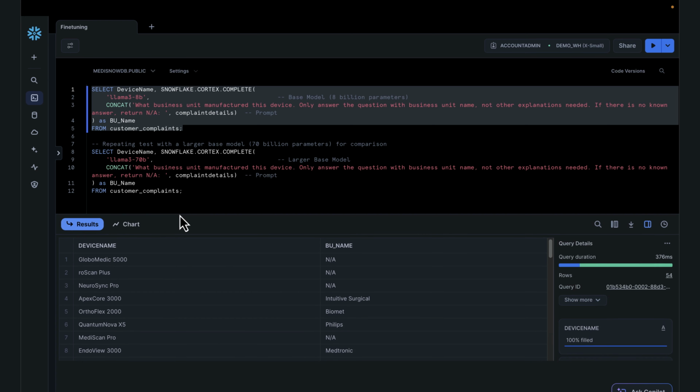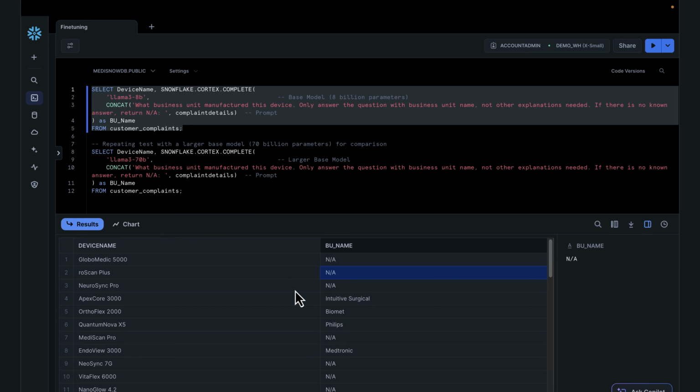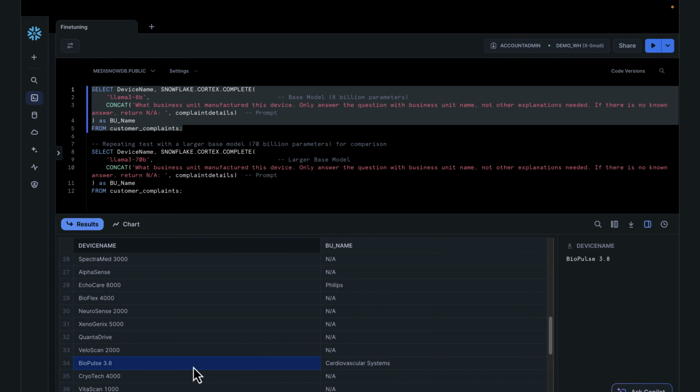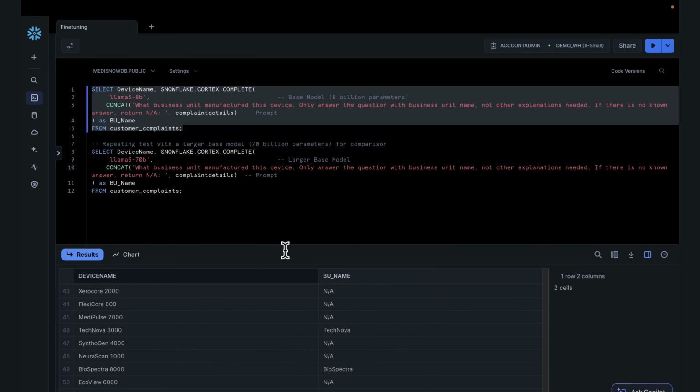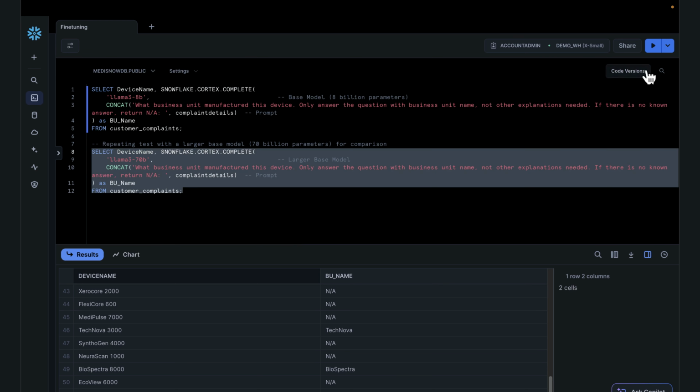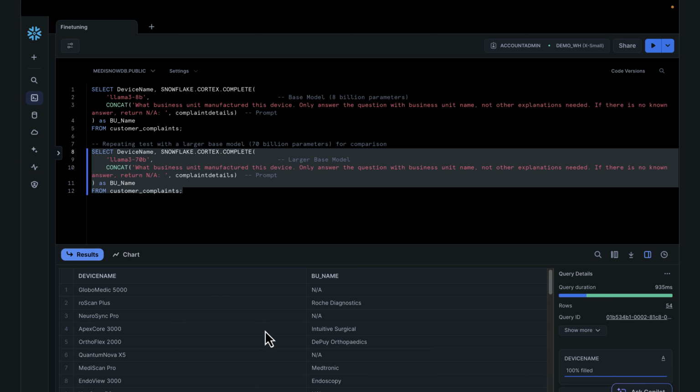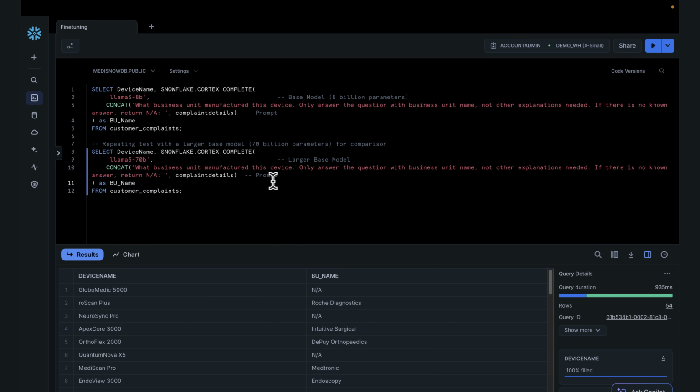It proves it by giving us responses like this. It doesn't know what BU manufactured that because it just wasn't trained on that knowledge. Sometimes it even hallucinates and makes up names that are not necessarily helpful. This is not what we want. And this is where fine-tuning becomes an important piece. Continue to repeat the test, but no matter how you approach this test, you still will not get complete or good results.